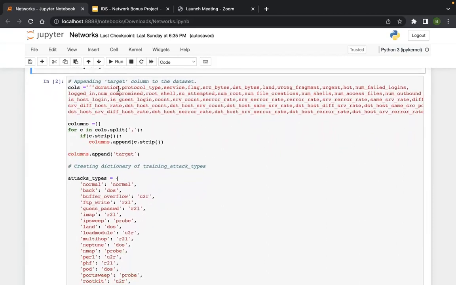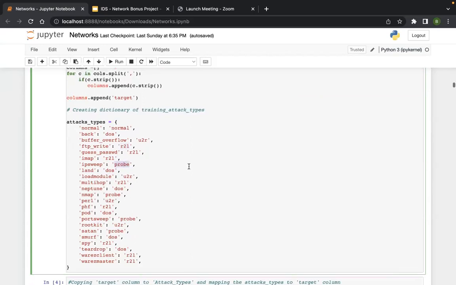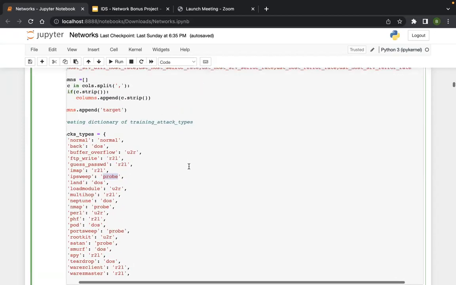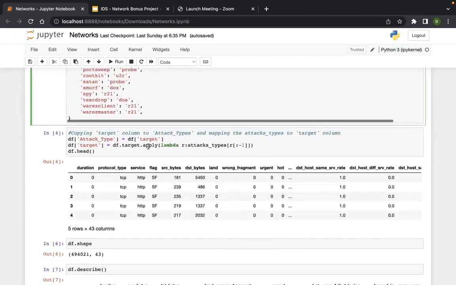So next, these are the different columns in the dataset. I'm appending an extra column, which is target. I'm doing this because the attack types are very large, with many different things. So I'm categorizing all of them into 5 different targets: normal, DOS, user to root, remote to local, and probe. This is all about mapping attack types to 5 different target types, and this is the code for that.